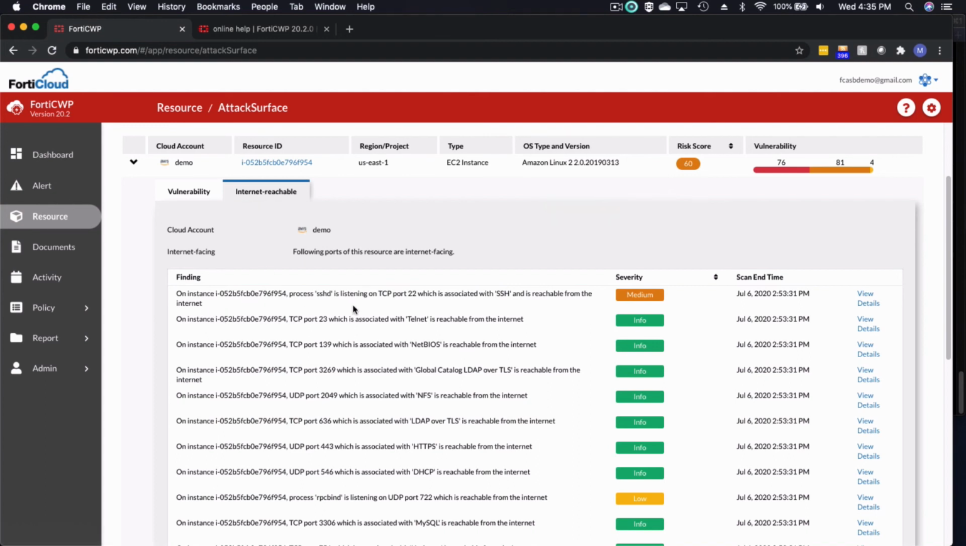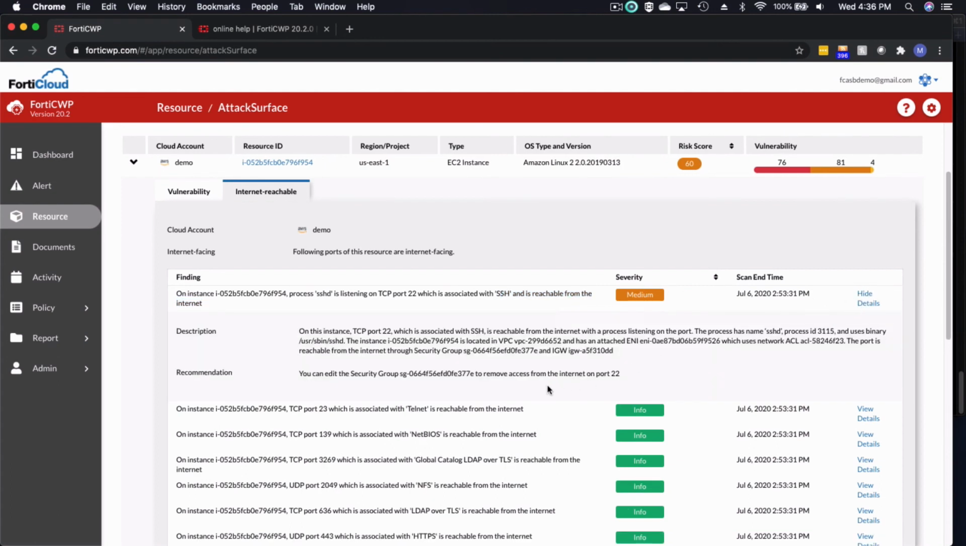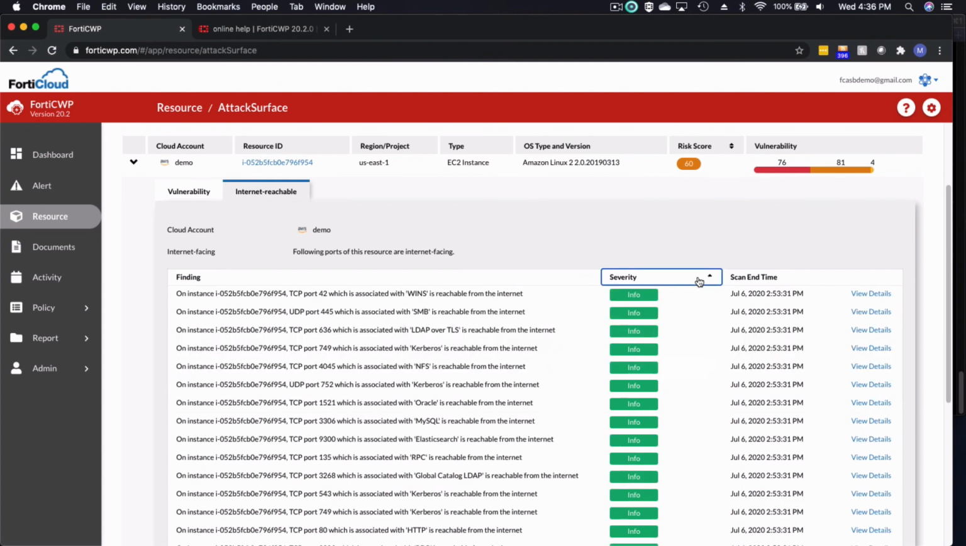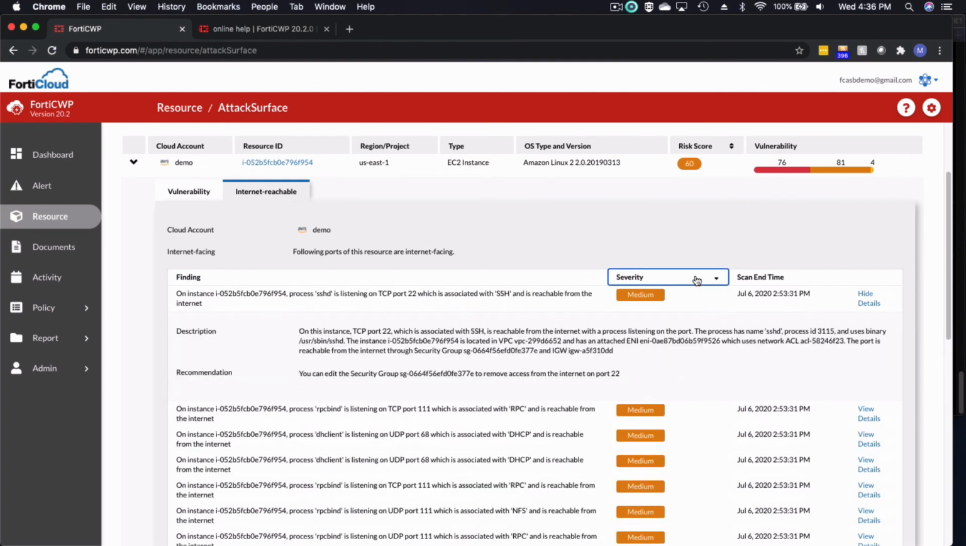So right here it says TCP port 22 is associated with SSH and is reachable from the internet. It's a medium severity. You can click on view details to see that information of the description and recommendation of what you want to do. You can also change the filtering, ordering, severities, and so forth.